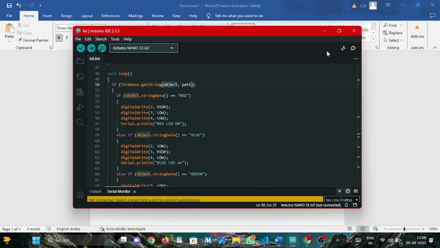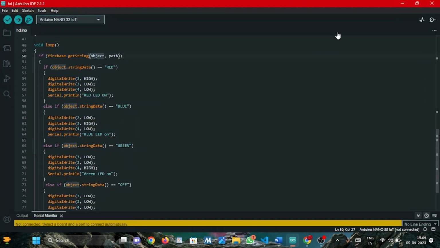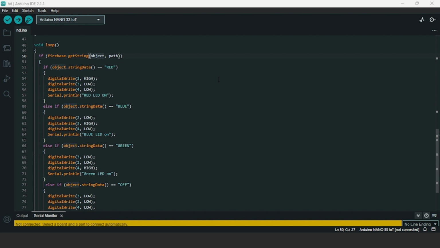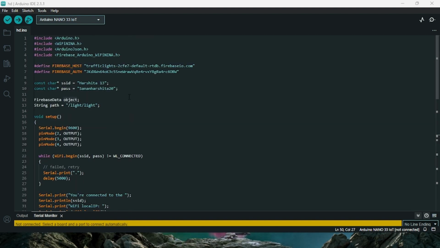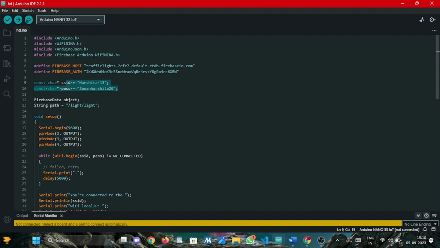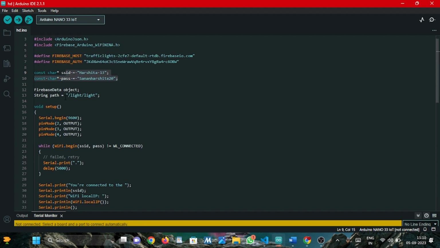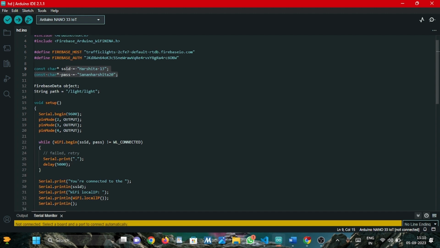So in this code, first we need to install some of the libraries, that is WiFiNINA and Firebase Arduino WiFiNINA. Then I have included these libraries. In the next line, I have defined the Firebase project host name and the authentication token. Then I have defined my Wi-Fi credentials, that is the SSID and password. Then I have declared a Firebase data object named object, which we will use to interact with Firebase.